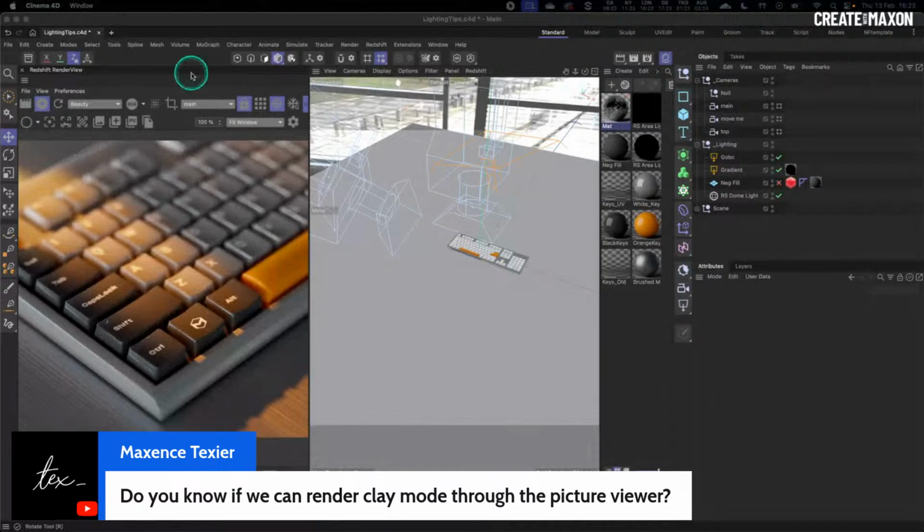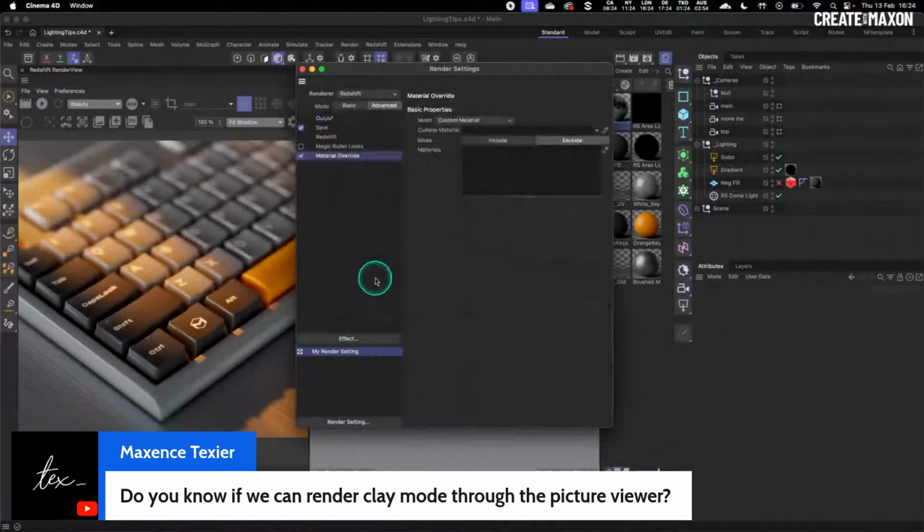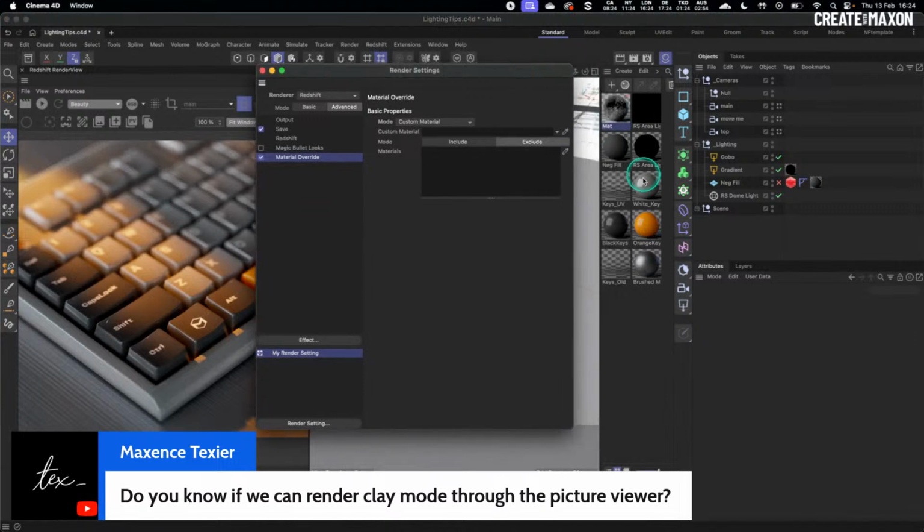So what you can do is you can actually use the material override option. Inside your render settings, you can right click and there is material override. And what you can do is you can do clay, and it will render the clay mode for you. Or you can do a custom material, and you can throw in any of your materials. So you can create your own clay, create your own wireframe, create your own AO, and you can easily render this way. So yeah, right click, material override.